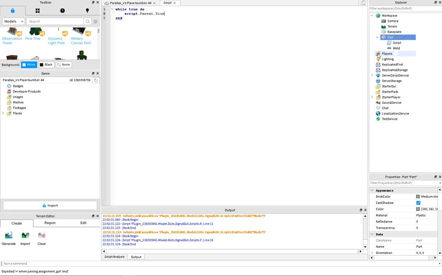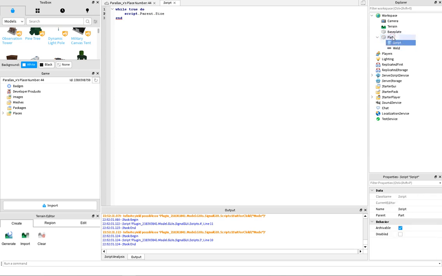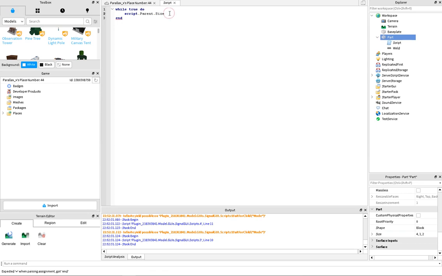Script.Parent.Size. So script is the script, dot Parent is that, and then the size is all the way down here, which right now is 4, 1, and 2. I'm just going to put script.Parent.Size equals script.Parent.Size.